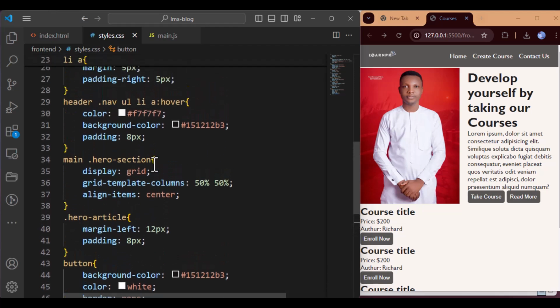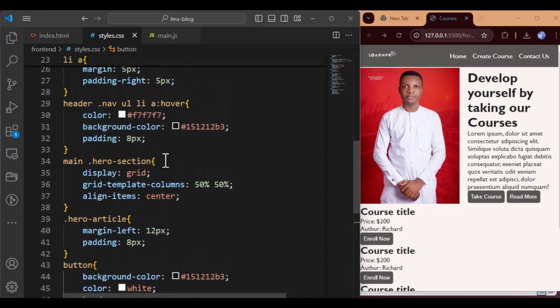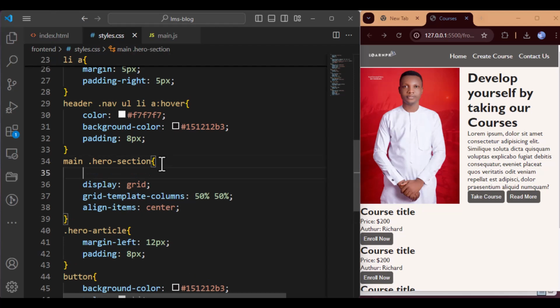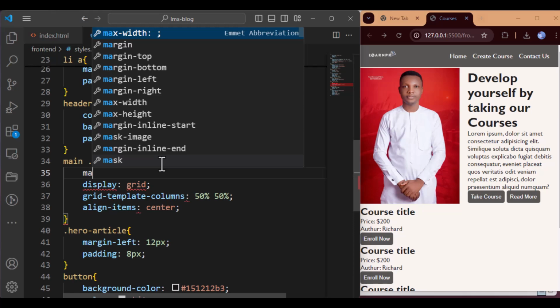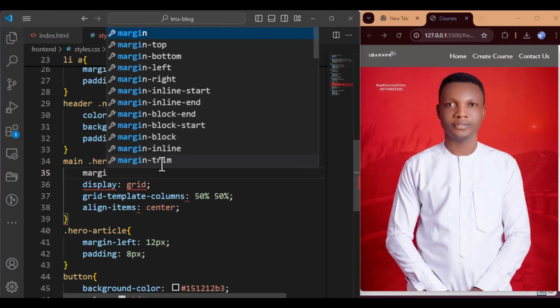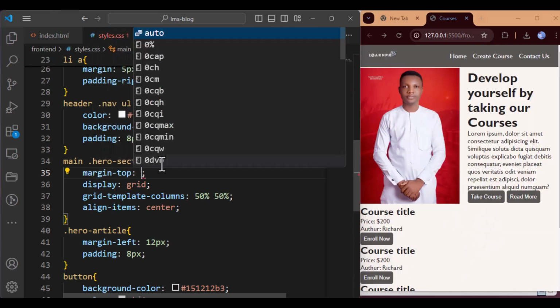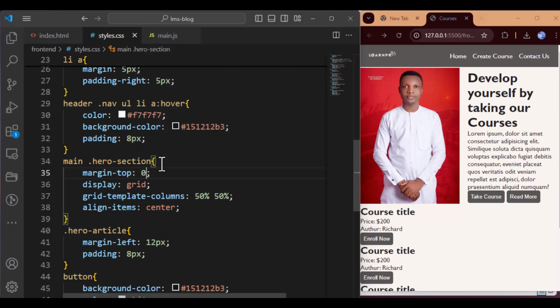One more thing is that on this hero section, I don't actually want it to have any margin at the top. So I can set the margin top to 0, but I think I can still see some margin there. I don't actually want any margin there, but there's no issue, we'll still look into it.